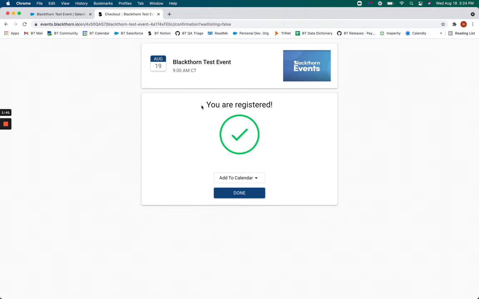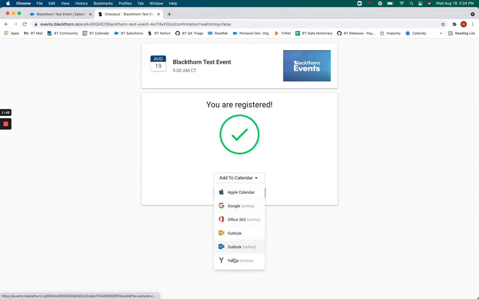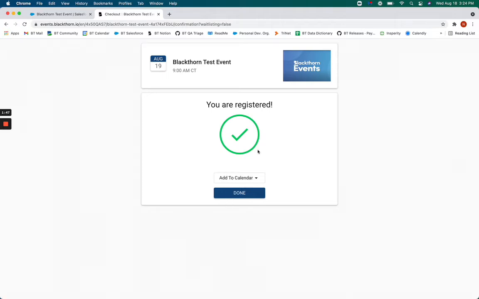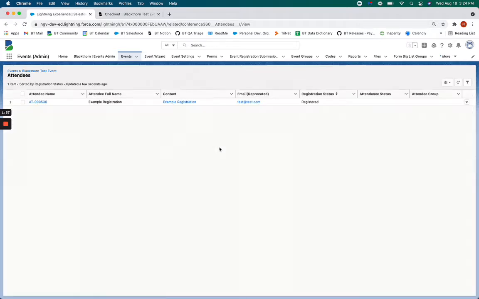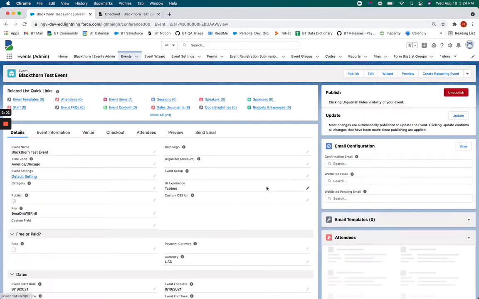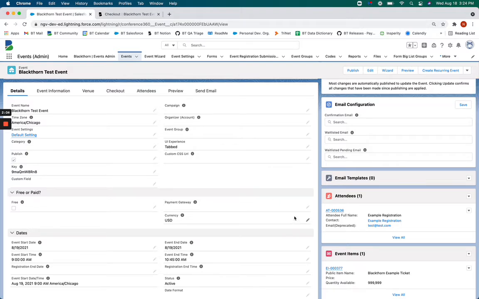Here we are. So now it's telling me you are registered with a check mark. I can add to calendar, and I can click done, which will take me back to the event landing page. Now, when I get to this page, this means that I have successfully registered, which if I go back to my event and I click onto my attendees, you'll see that my attendee is now here. So I have successfully created an attendee record.